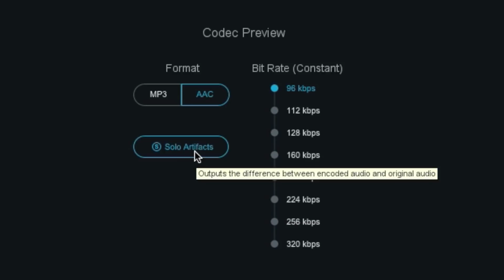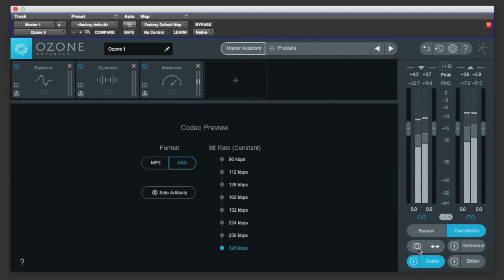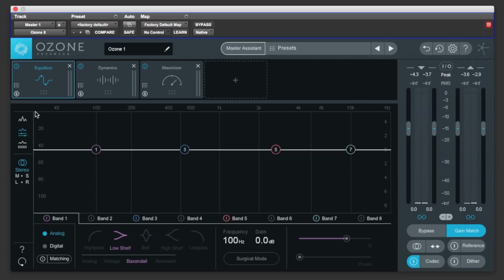It's quite revealing, isn't it? Let's put it up on 320, the highest. Yeah, so gives you a good idea there of what information is going to be thrown out if you export any one of these. So let's move across now to the main part of the interface.